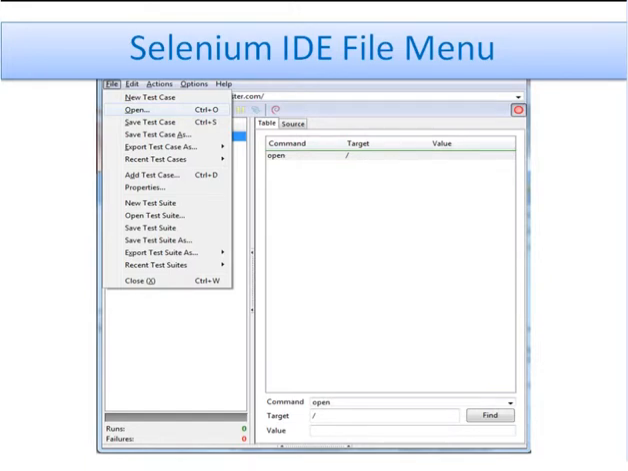Selenium IDE file menu. This is the frequently used menu for managing your test cases. In this file menu, you can create new test cases, or you can open existing test cases. Also, you can create a test suite. A test suite, basically, is a group of test cases, so it's used for managing your test cases in one place. And the edit, actions, and options menus have different functionality, so you can use each menu for doing different actions.